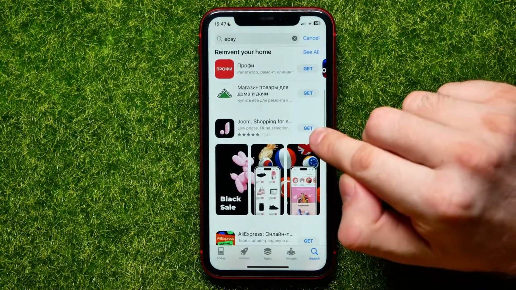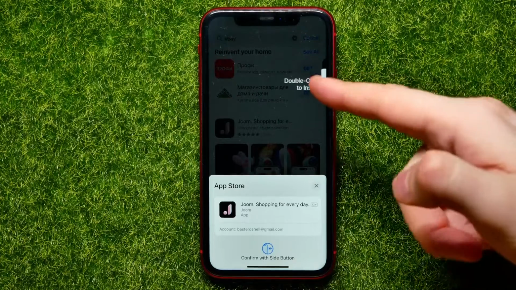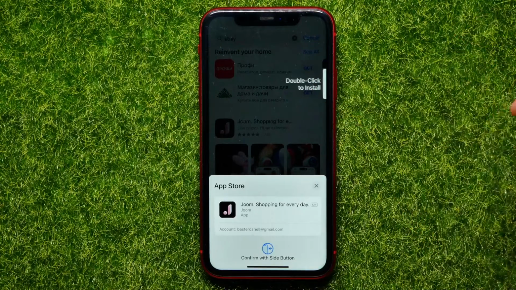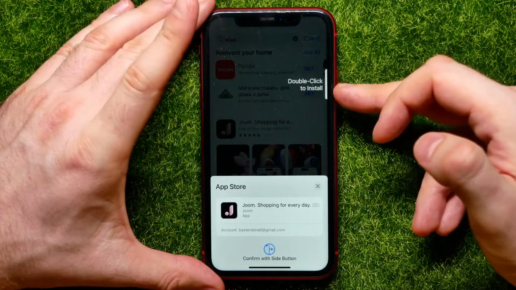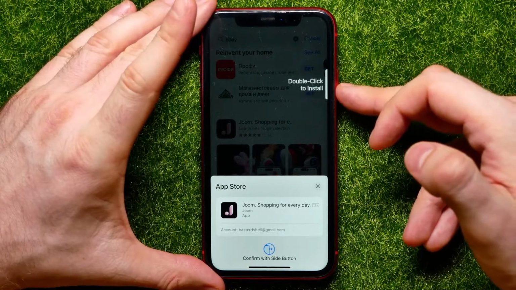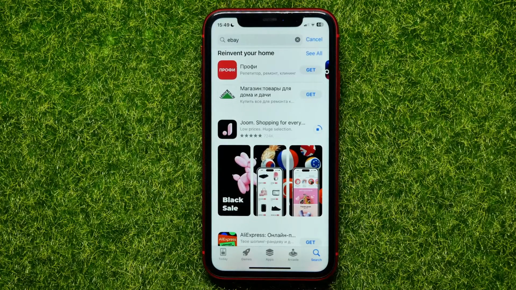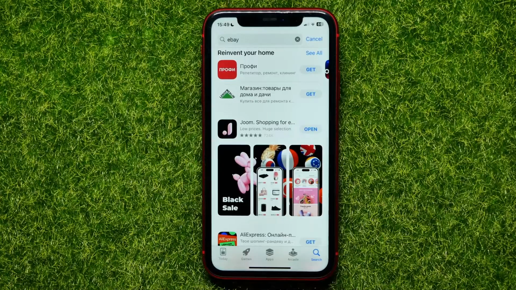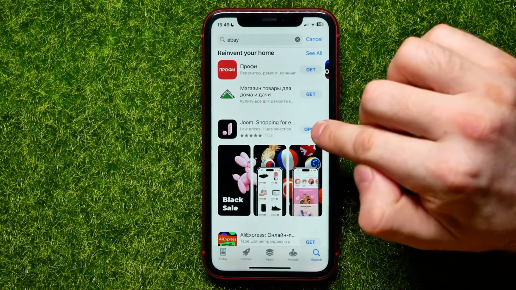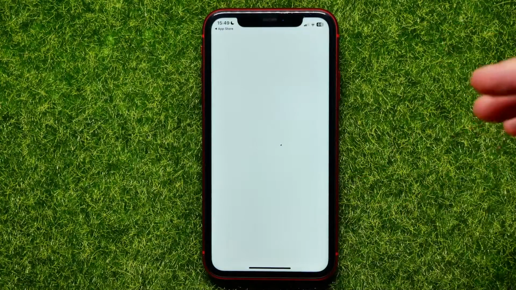If the button says Get, you can tap on that, and now it asks me to double click to install. So all I have to do is just double click the power button that is located on the right edge of the device. So I made a double tap. After that, I need to use Face ID to identify that it's me, and after that the app starts downloading. Once it's downloaded and installed, you can hit that button where it says Open to open up the app, and now you can use it.